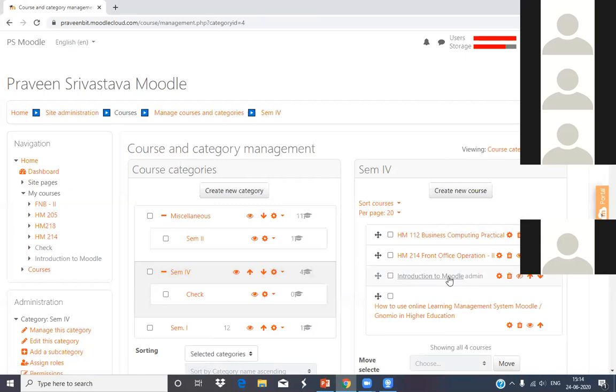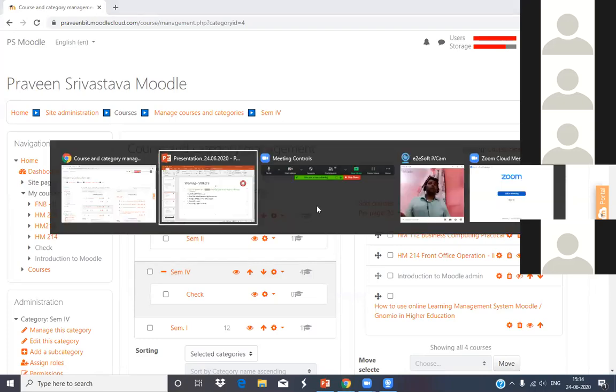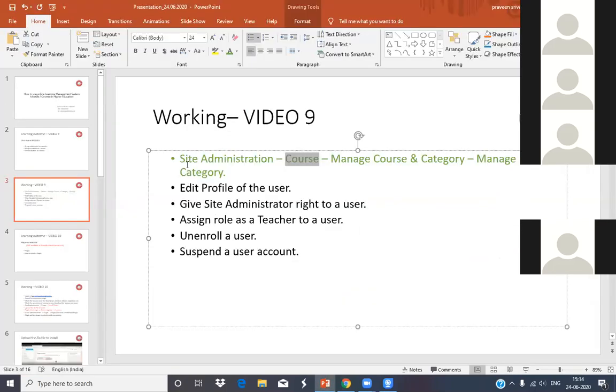Introduction to Moodle. So for this one, how to use online learning management system. So this was about create new category. This has been shown in your video. The very first thing shown in your video was to create new category. And this is what we have covered: site administration, course, manage course and category, and manage category. So this is how you can manage the category.